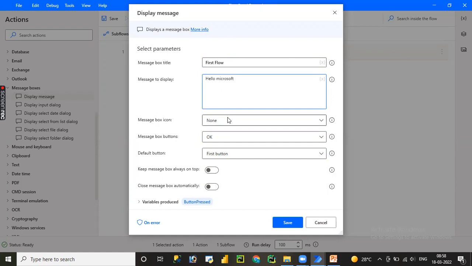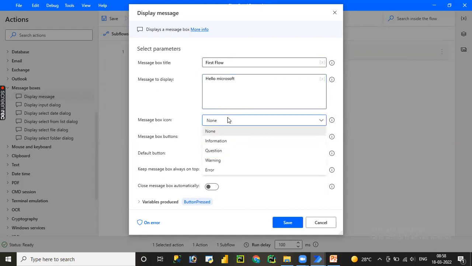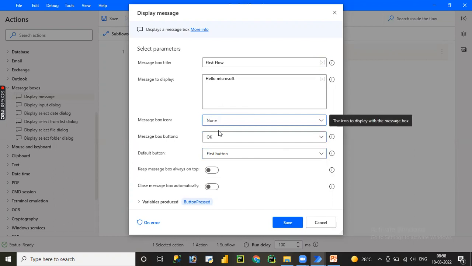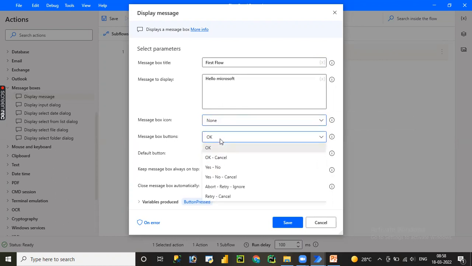And then the message box icon. Whether it is information, question, warning, or error, whatever it is, you can choose the corresponding message box icon. If you don't want to provide anything, you can leave it as none. Then what types of buttons do you want? OK, OK cancel, yes no, yes no cancel, abort retry ignore. For the time being, I'll just choose OK. We will cover all these topics later.